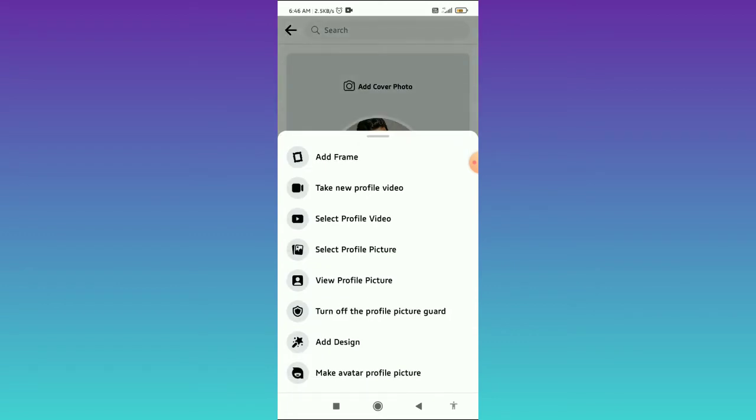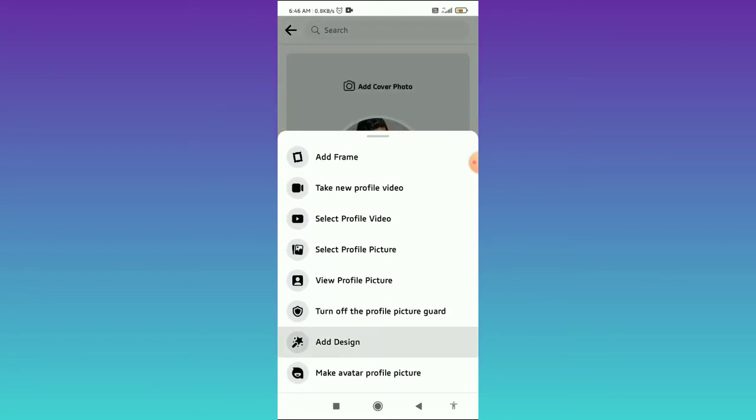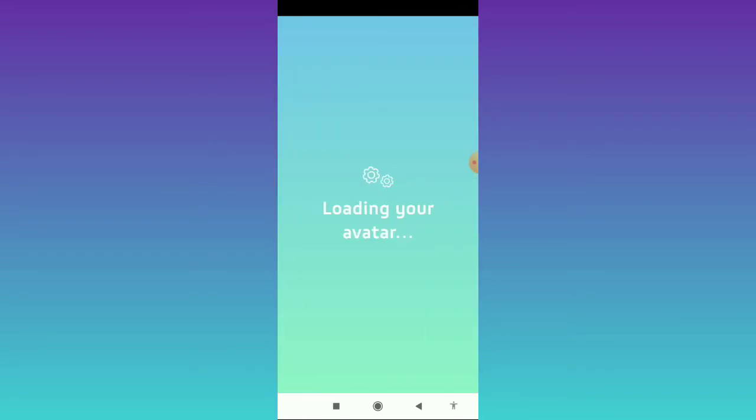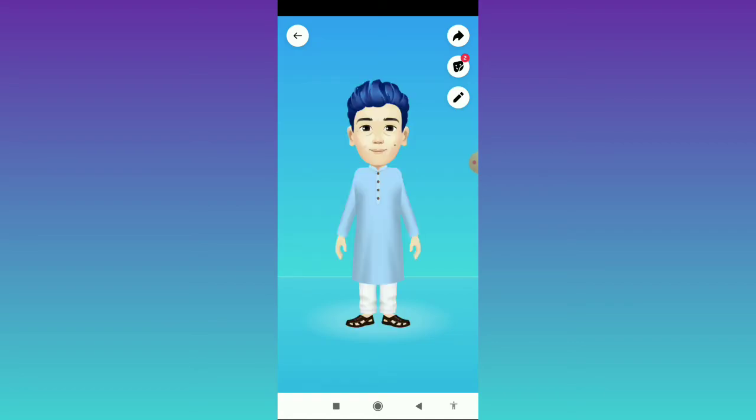Tap on your profile picture and here you can see the last option. In the very last option you can see make avatar profile picture. Tap on make avatar profile picture and it is loading your avatar. So here is your avatar.